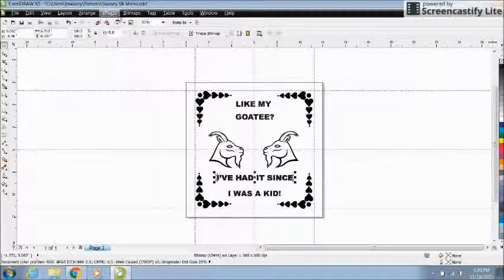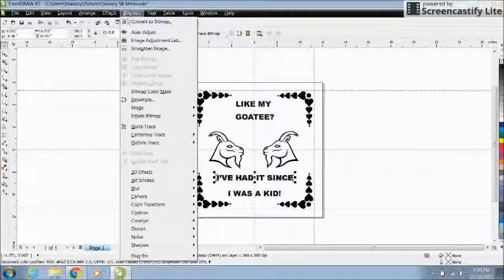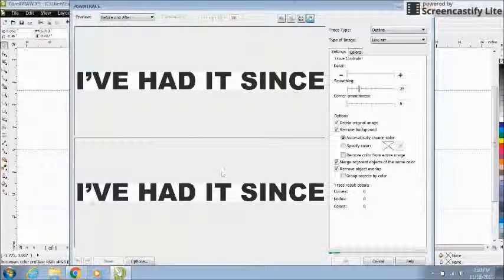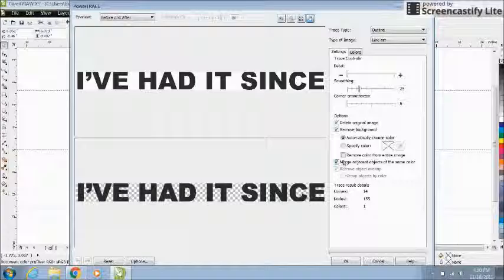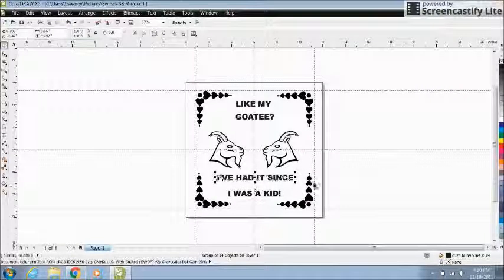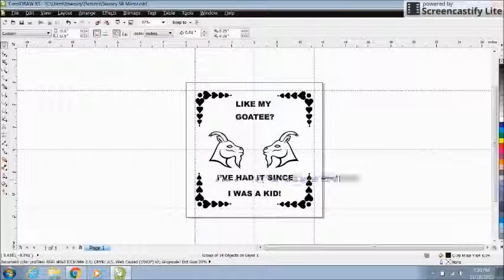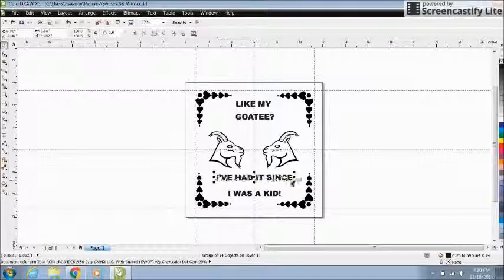So I'll go back, bitmaps, outline trace by line art. Okay, it's doing it, remove color, click OK. And now, if I move it, fix the problem. So this looks like it's just about ready to print.